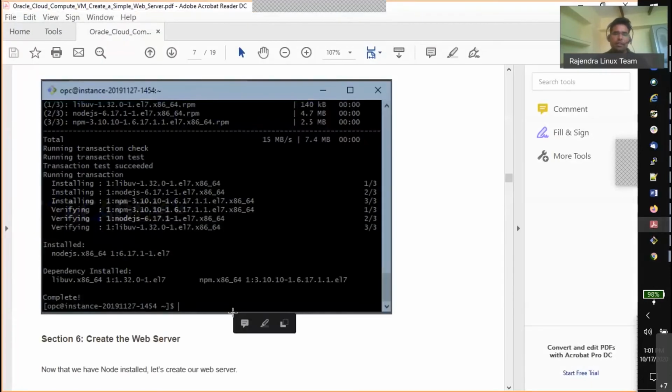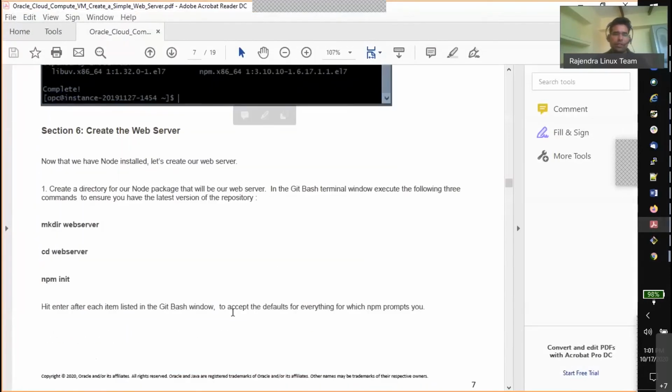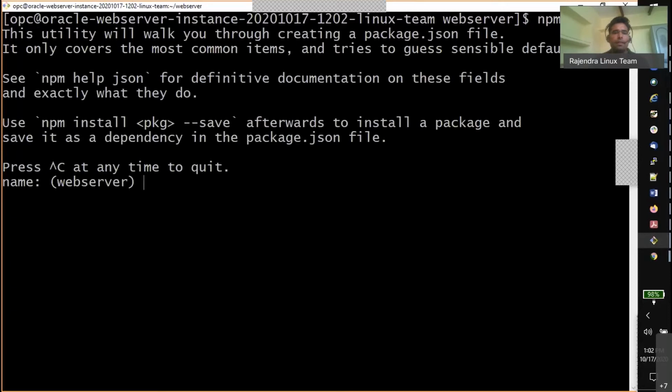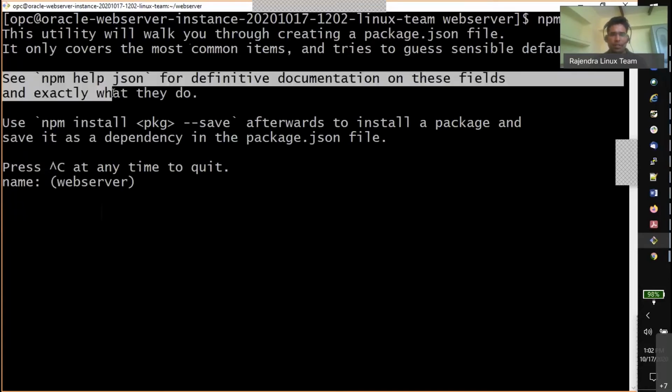Then you can execute npm init. Okay, so here this utility will walk you through creating a package.json file. It only covers the most common items. It tries to guess sensible default information. If you need more information, you can run npm help json like this.